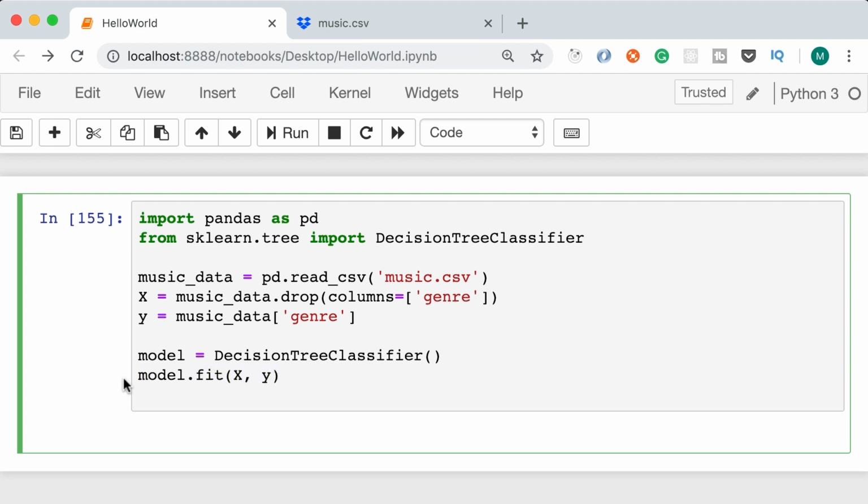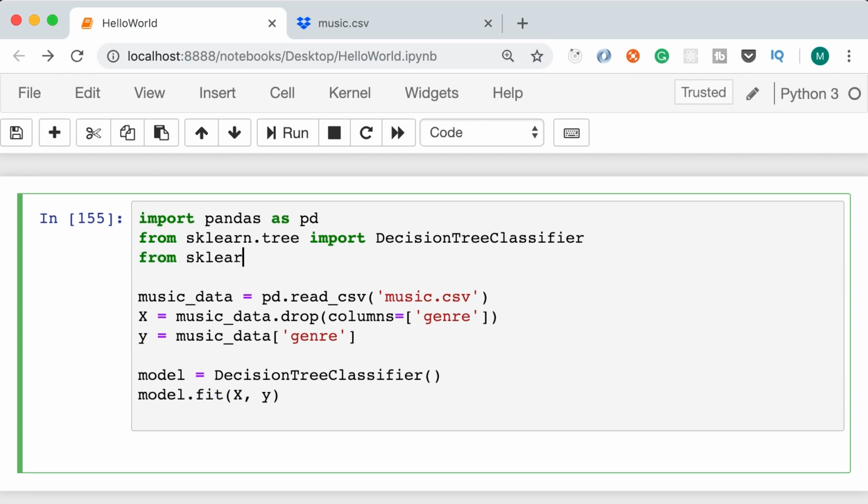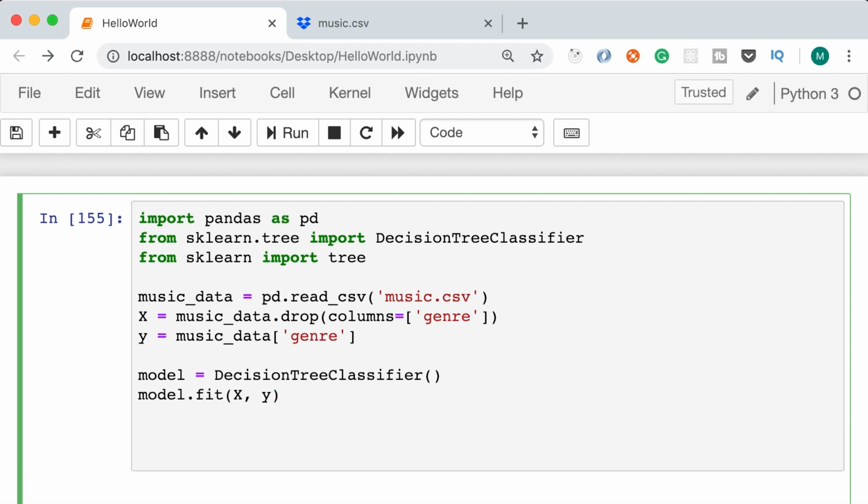So, on the top, from sklearn, import tree. This object has a method for exporting our decision tree in a graphical format. So, after we train our model, let's call tree.export_graphviz. Now, here are a few arguments we need to pass. The first argument is our model. The second is the name of the output file.